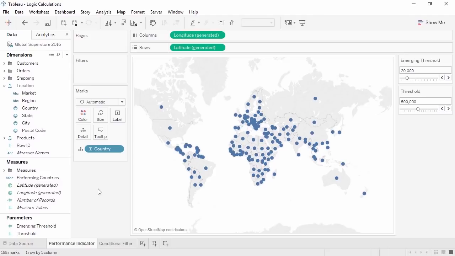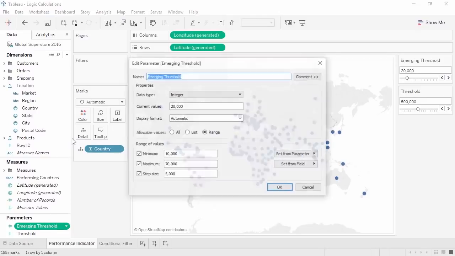A logical calculation determines if a certain condition is true or false, also known as Boolean logic. Here, we want to know if our countries are performing well. Countries fall into markets, and some of our markets are considered emerging and some are not. We want our end user to be able to determine what the cutoff is to be considered a well-performing country, depending on which market the country falls into. We've created two parameters. We can right-click and edit to see how they're set up.